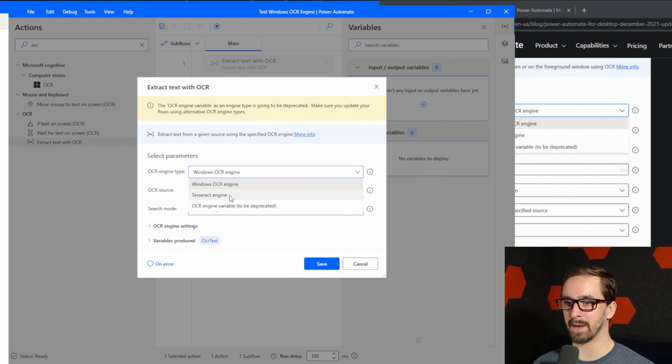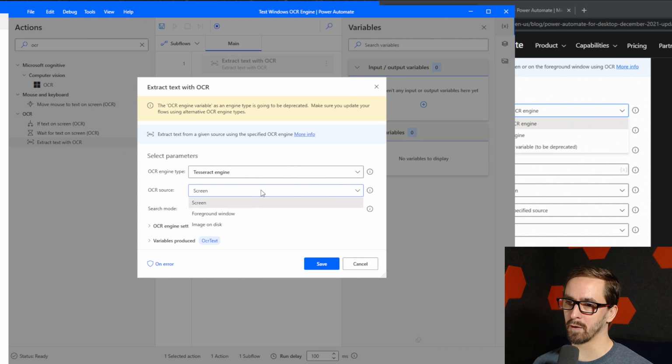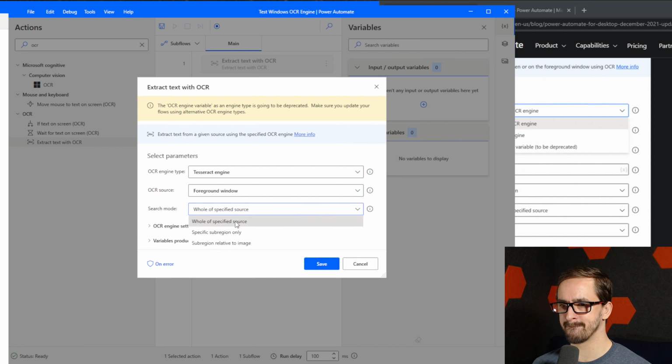So we've got the two options. We'll test both Tesseract and Windows OCR. Okay, so the OCR source. Oh, that's cool. We can save an image to the disk and then read it. That's very cool. Foreground window, screen. I guess we could just use the foreground window. I wonder why it doesn't have a specific window option. Why can't I do it in a specific window? We'll do foreground window, and then the whole of the specified source.